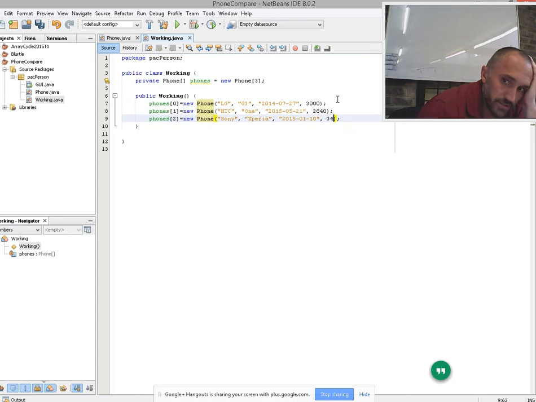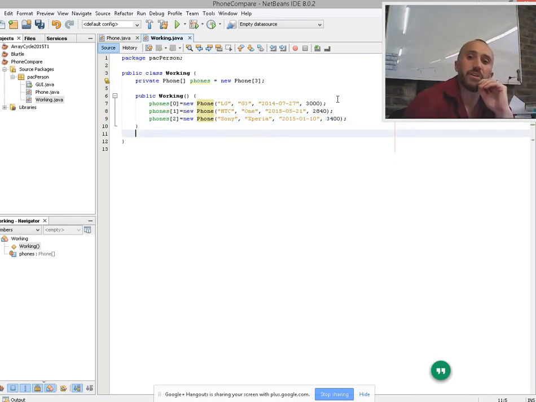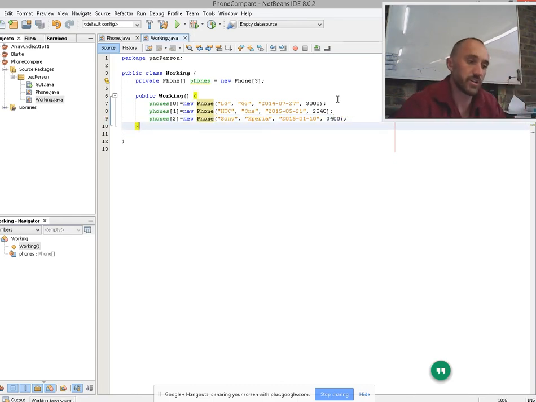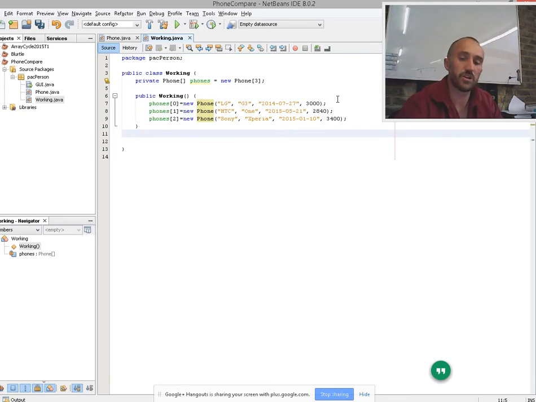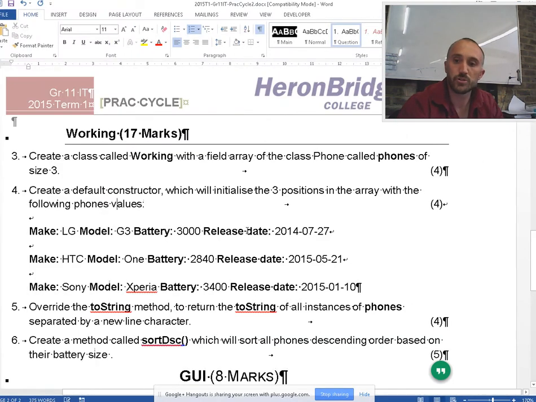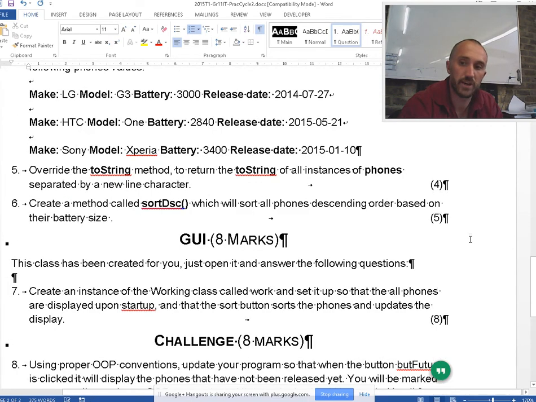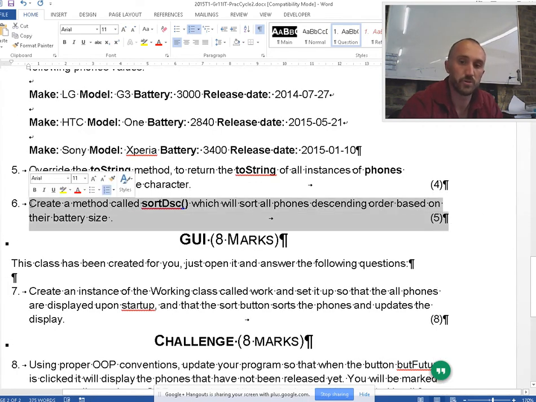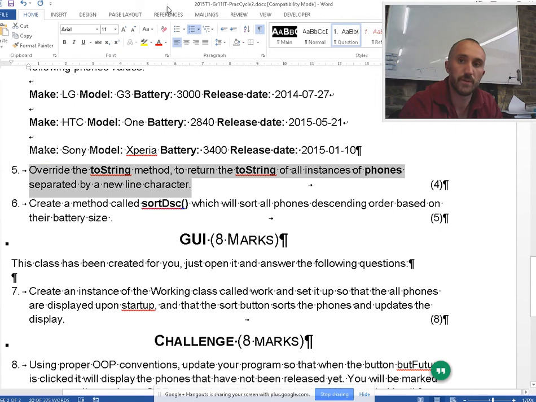0110. Okay, now in this case we're going to go. Sorry, this one is 3,400. Okay, so we're initializing in our default constructor. We're going to initialize all of them, and the first question asked me to create a toString which will return all phones, instances of phones separated by a new character. I'm not going to ask you to do this sort descending. We're just going to run this question here.